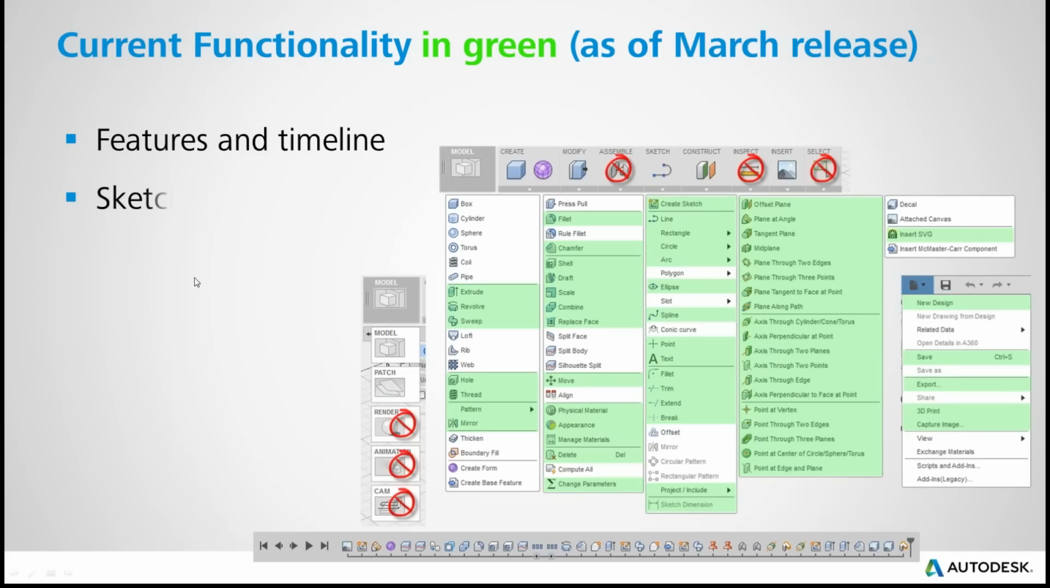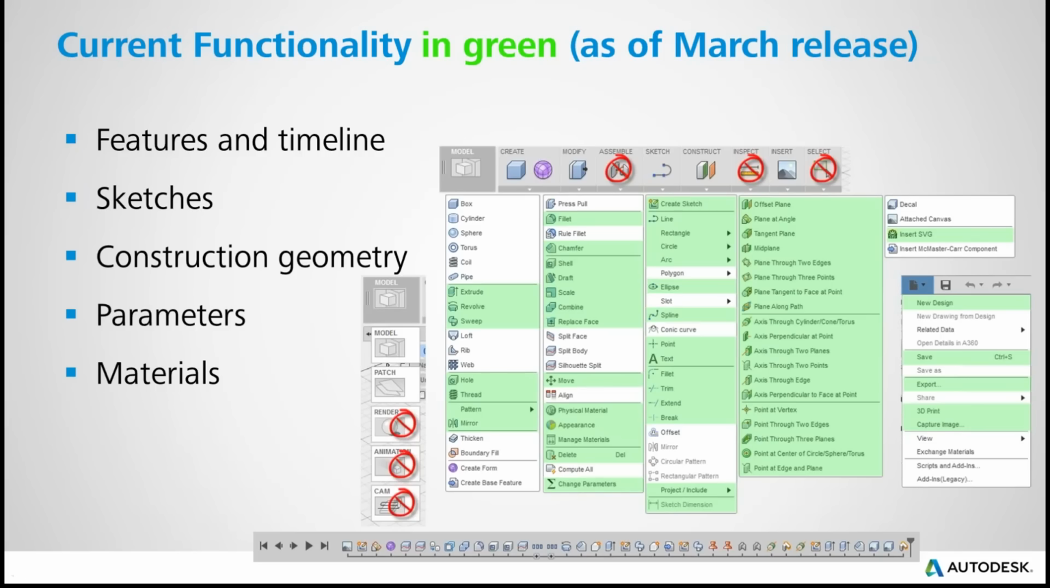So we have quite a bit for the features. The timeline, like you can see at the bottom here, is exposed through the API. Sketches, just what I talked about. Parameters are exposed through the API. You can query and assign materials, and the same with appearances. And there's also some basic A360 access. That is, you can query and look to see what projects you have, what folders are in each project, what files are in each folder. You can open those. You can save files to a particular folder. So that's supported today.